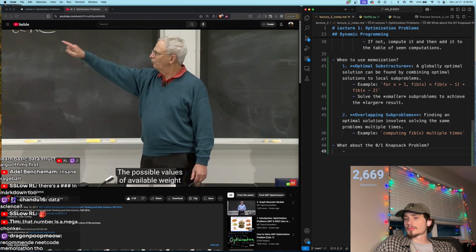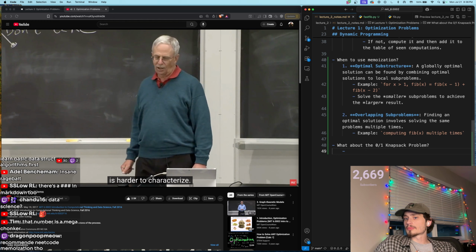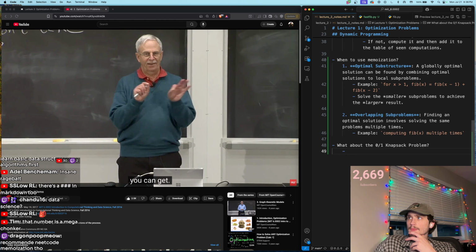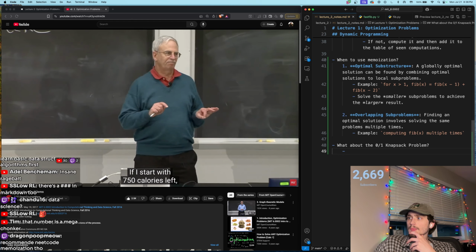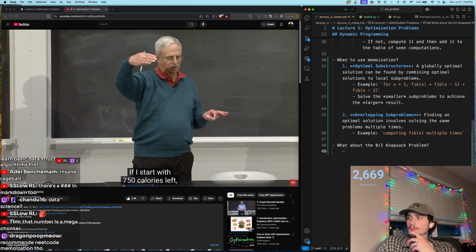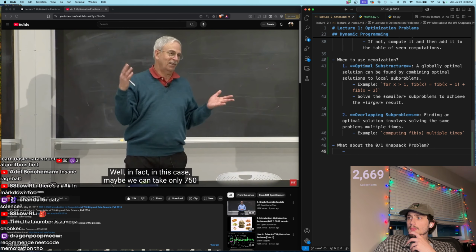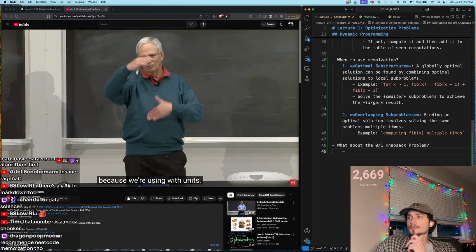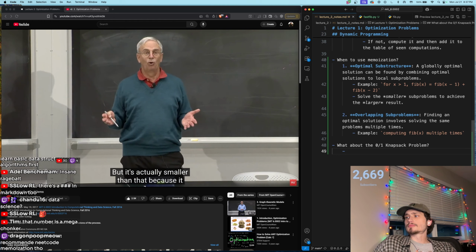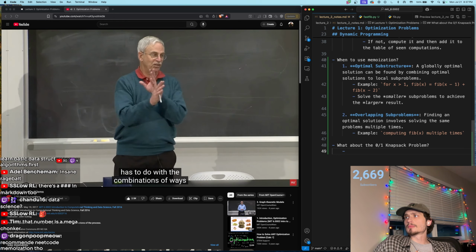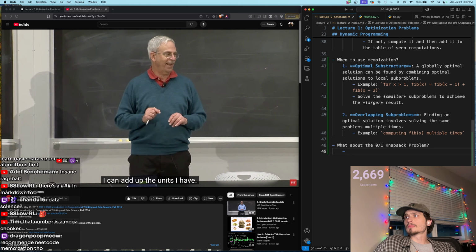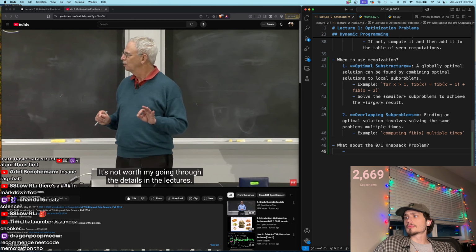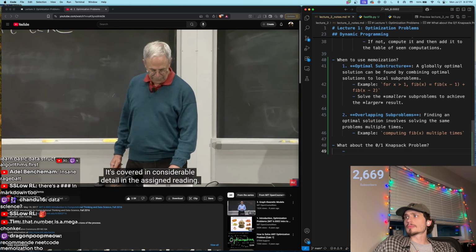The possible values of available weight is harder to characterize, but it's bounded by the number of distinct sums of weights you can get. If I start with 750 calories left, what are the possibilities? Well, in fact, in this case, maybe we can say only 750 because we're using whole units. So it's small, but it's actually smaller than that because it has to do with the combinations of ways I can add up the units I have. I know this is complicated. It's not worth my going through the details in the lectures. It's covered in considerable detail in the assigned reading.